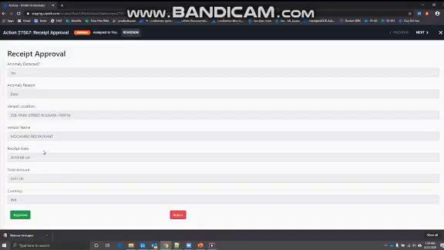It's highlighting it as an anomaly. So it's a fair thing to reject this particular receipt. It does not belong here. So I'm going to reject this one.